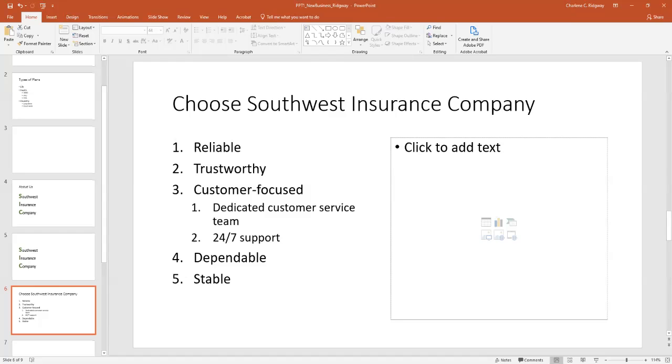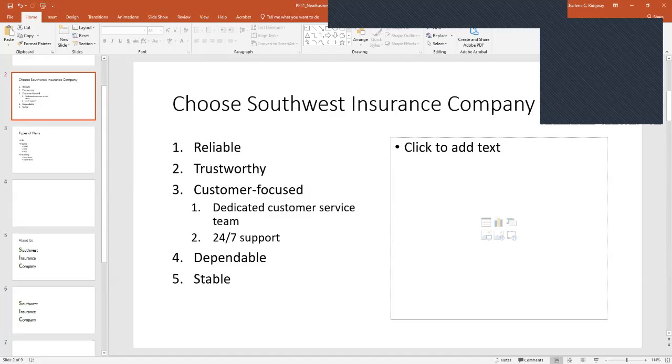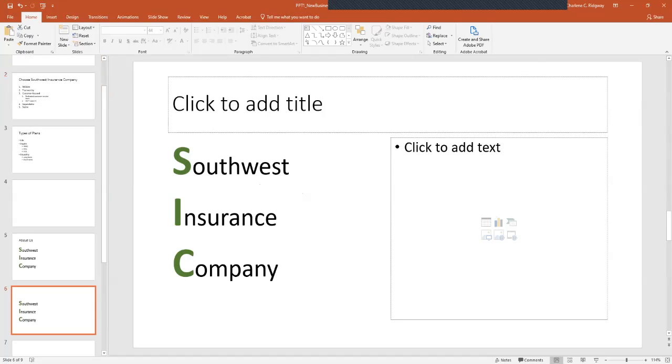Point to the slide 6 thumbnail, press and hold the mouse. Okay, so I'm pointing to the thumbnail and I'm going to hold down the mouse and drag slide 6 thumbnail up above slide 2. Okay, so we're going to click on slide 6 and we're going to press and hold down the mouse button, drag slide 6 thumbnail up above slide 2 and drop.